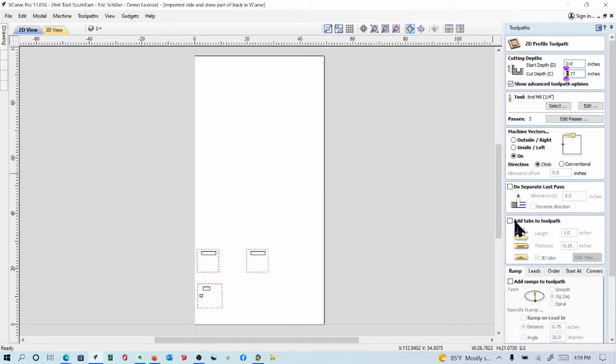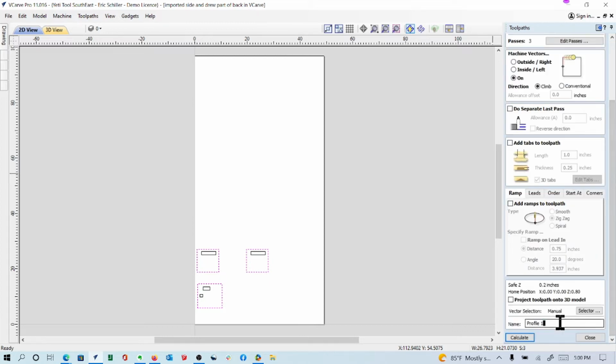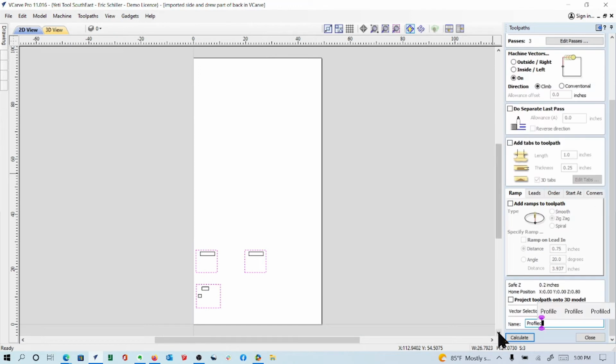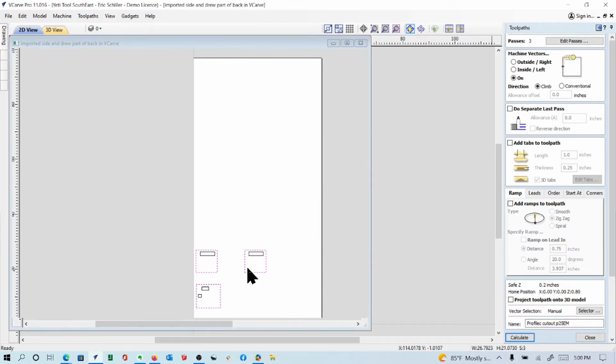That's fine. I'm not going to, in this example, go over tabs or separate last passes or adding ramps, lead-ins, lead-outs, etc. It doesn't matter for this case. So I'm going to call this profile cutout. And that's using a 0.25 end mill. This is probably a compression end mill if he's doing it. So it's going to warn you that I'm cutting through it, no problem.